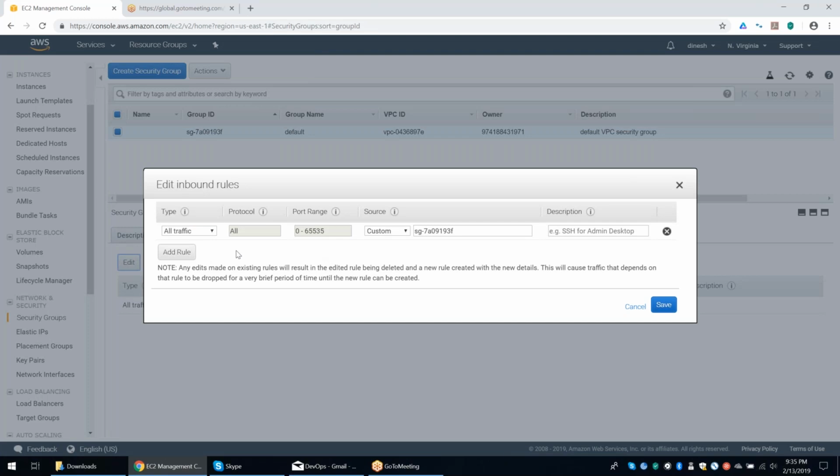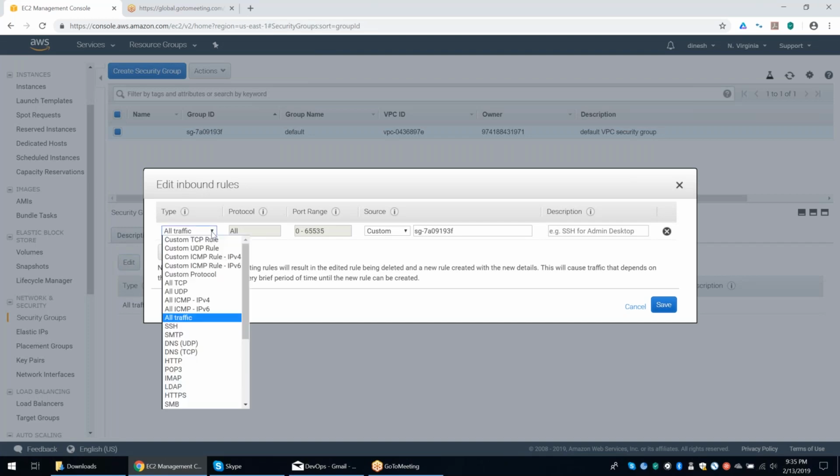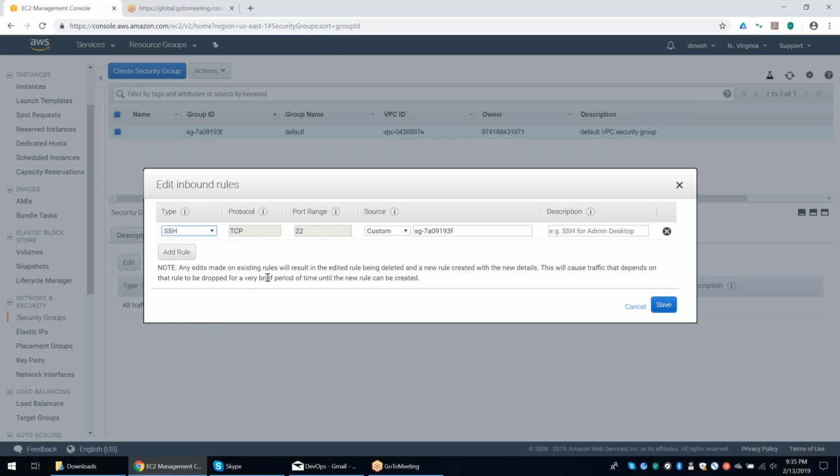Instead of all traffic, put SSH. All traffic also should work, but here, in the custom SG, remove that. This one, right? Yeah, completely remove. Select that one 0.0.0.0/0. Now click on save.